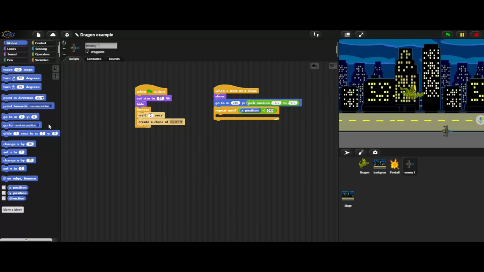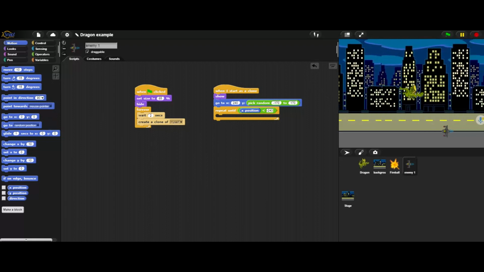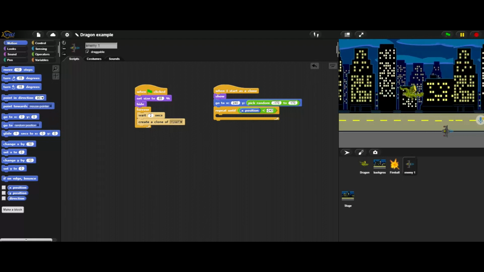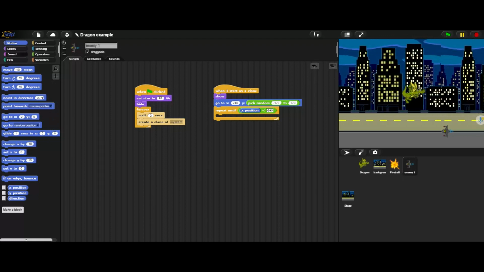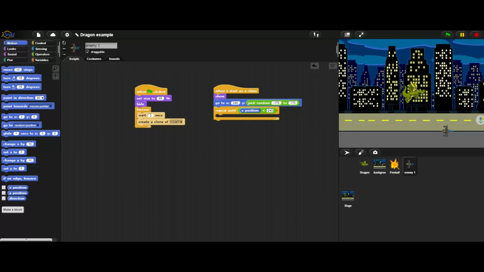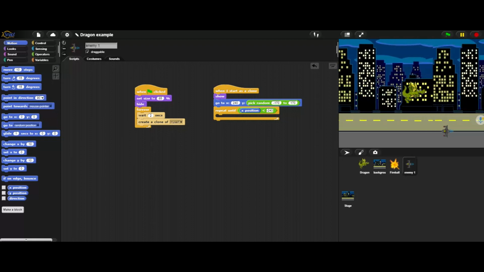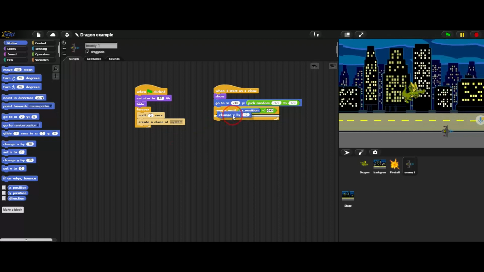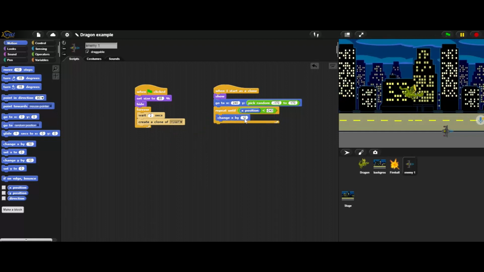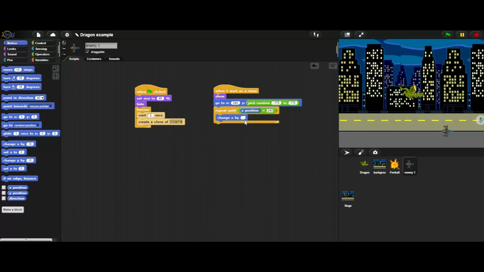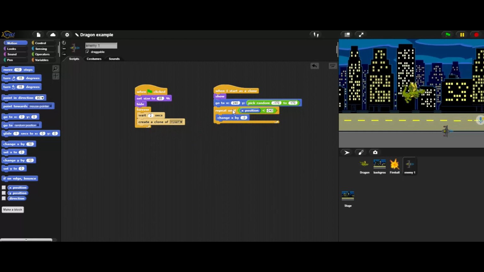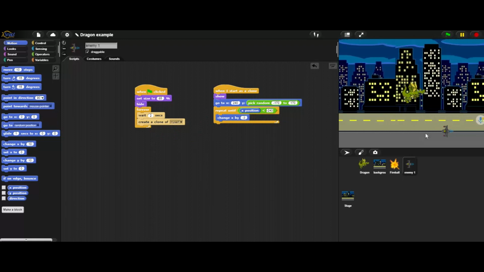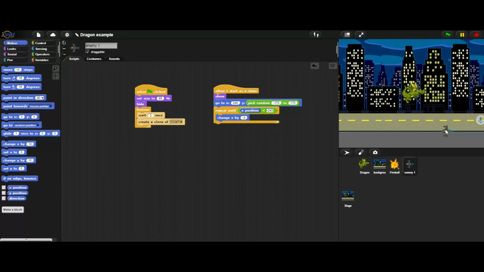And now I'm going to go change. Let's see here. I'm going to do change by. Let's go, I want to do a change X by. Yeah, let's do a change X by, and then we're going to go -3. And what this is going to do is set our speed. So this is how fast our enemy is going to be flying.